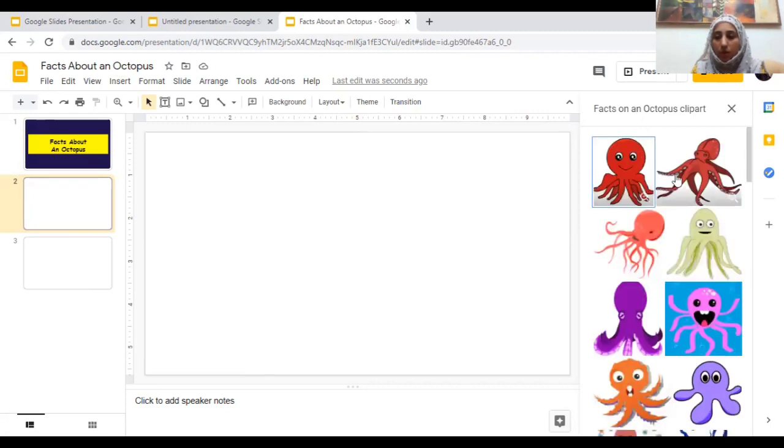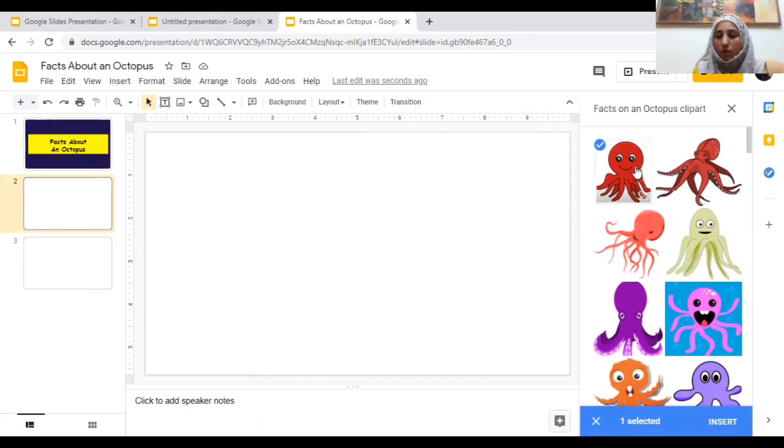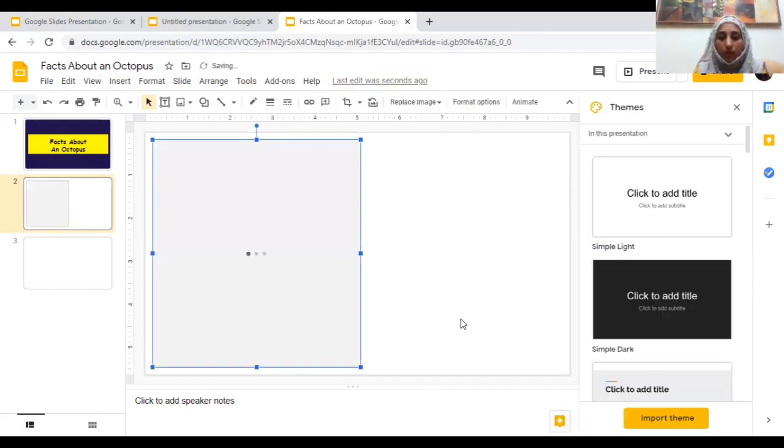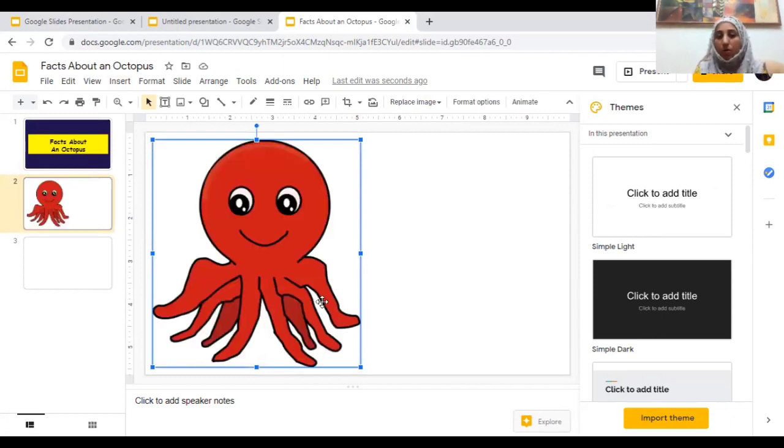Let's see, and I will choose the picture and insert it. Select the picture and insert it. So, as you can see, this will appear on your slide. The picture will automatically appear on your slide.